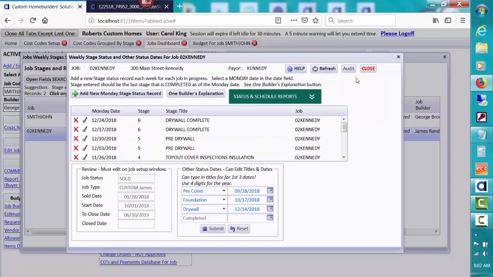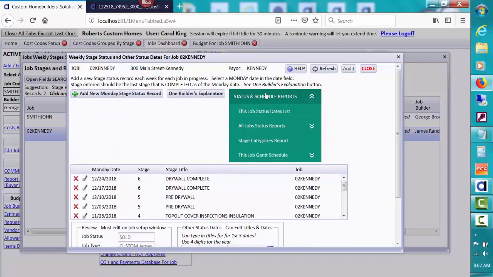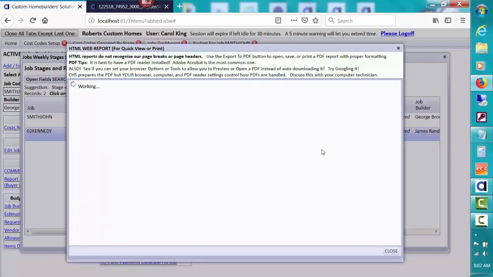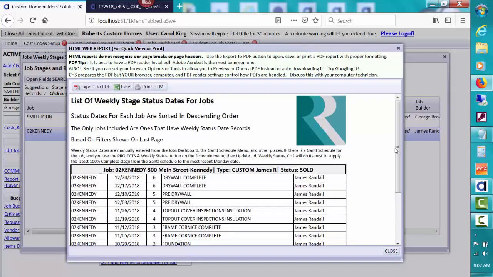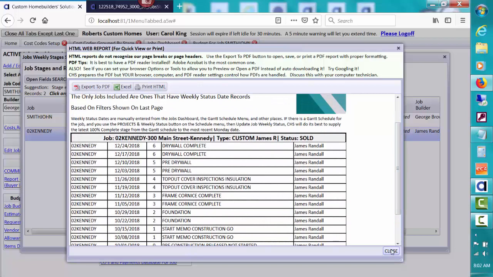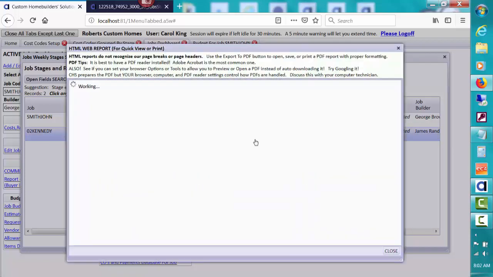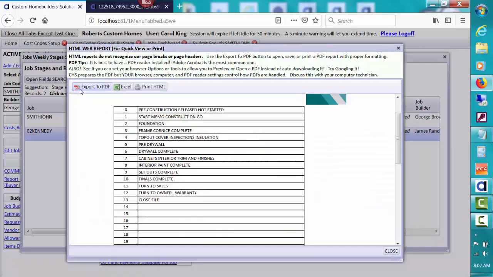Now what you can do is on this screen, this is a little menu that's an expanding menu. You can get yourself a report real quickly of your dates for that job, all the various records you put in and the dates for that job. But before you do these all status reports, you probably want to get a stage categories report. You can send these to PDF.